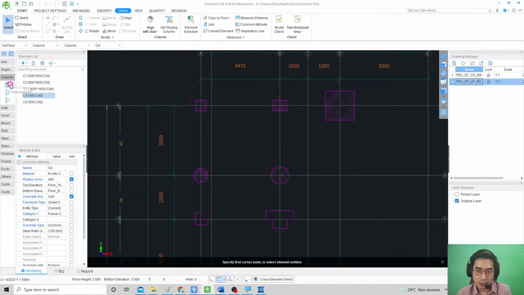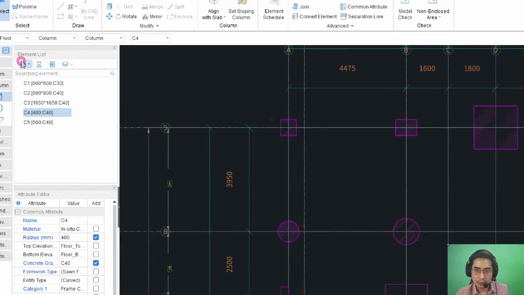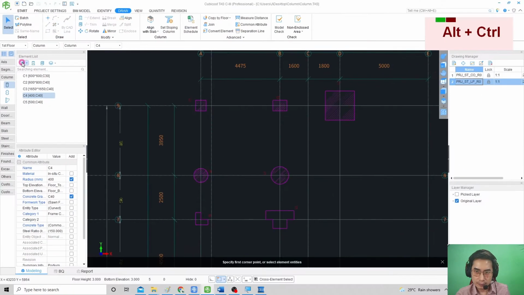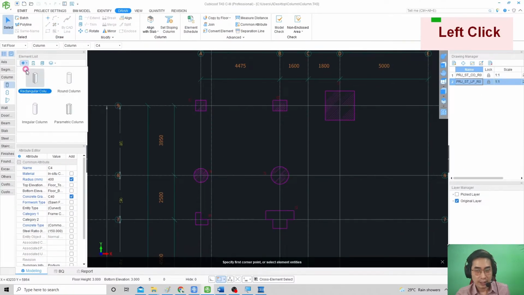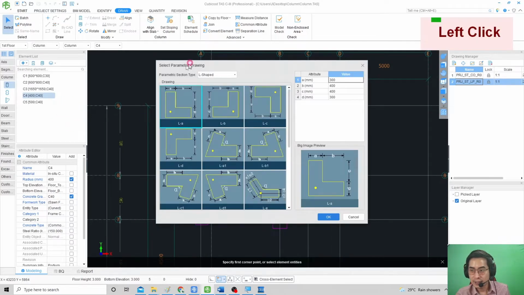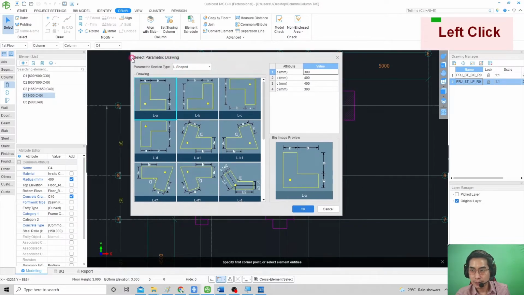To create a column, you need to click on this one. The next step is to select the plus sign over here. Once selected, four types of column that can be created will appear. In this case, we are going to create a parameterized column, so we select this icon. Once it's selected, another window will appear, which is select parameterized drawing.